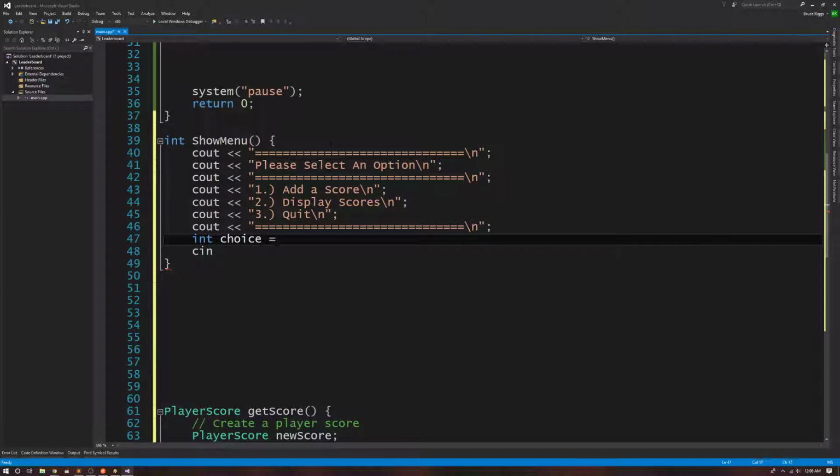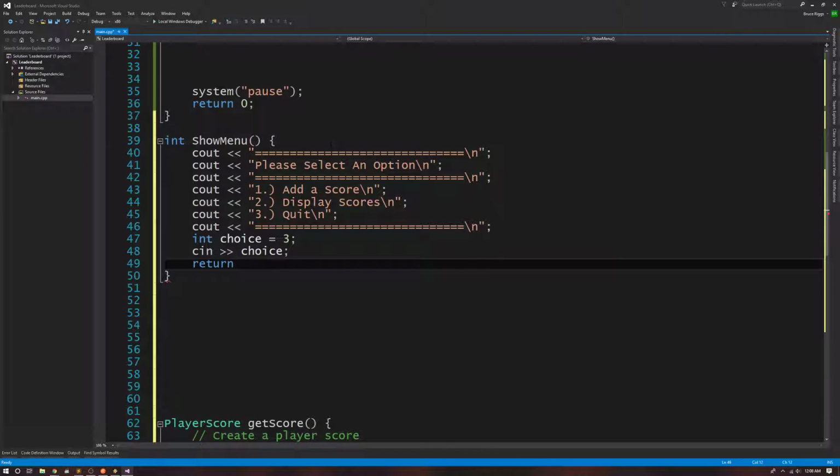Did your choice equals 3. CN into choice. Return the choice.